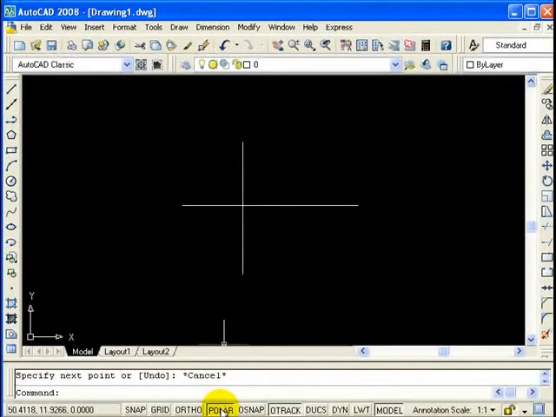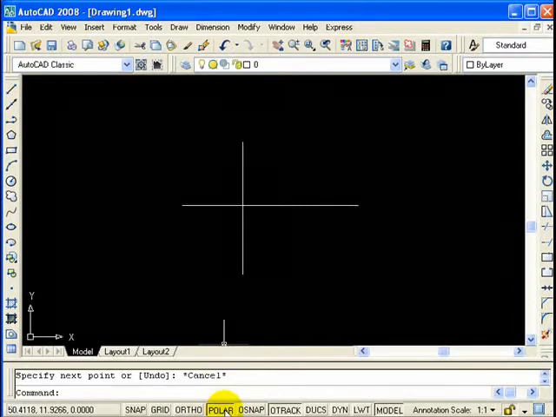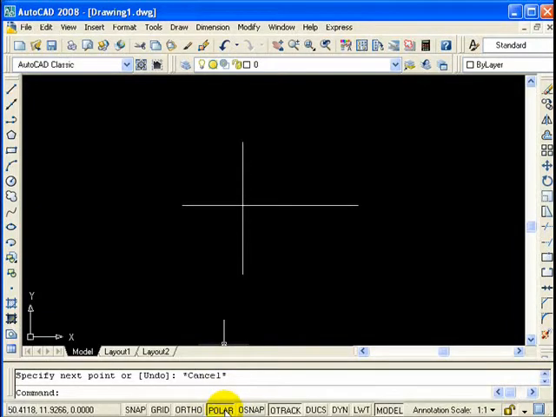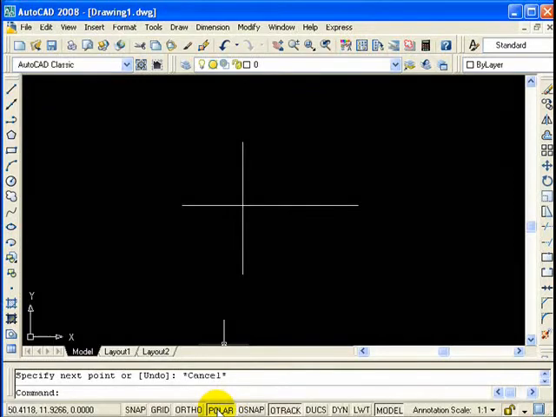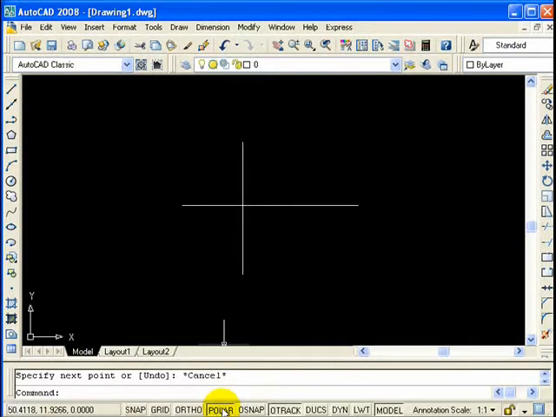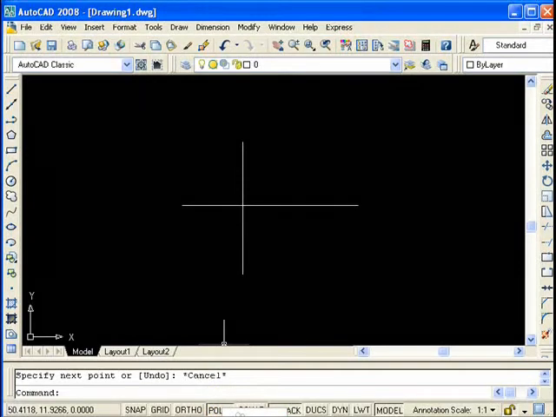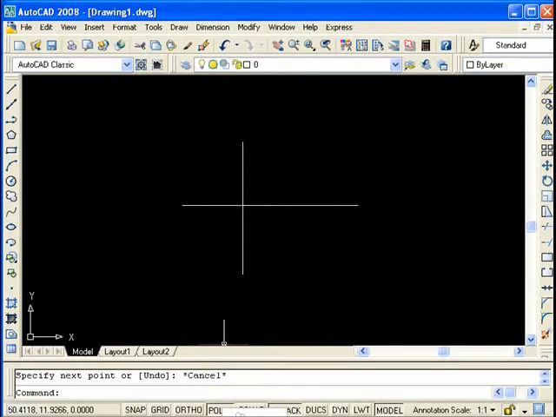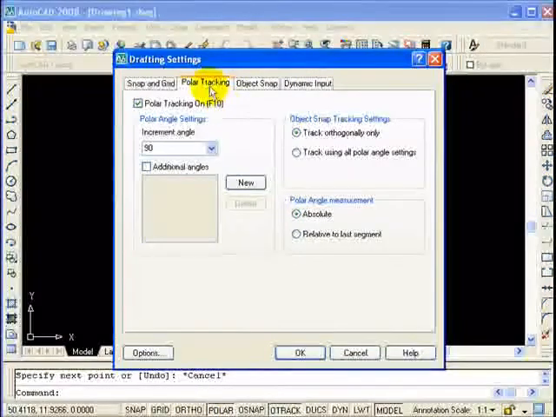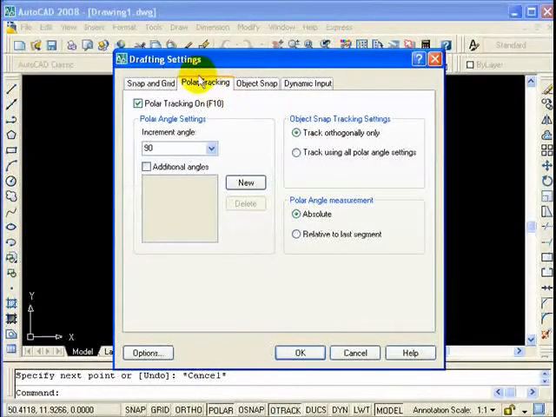If you go down to your polar button down here on your status bar, and hit your right mouse button, in my case I'm right-handed, so I've got a right-handed mouse, I get a little window that pops up, and I'm going to go down to settings. You might not be able to see that. I think it's actually off the screen now for this recording. But I'm going to go down to settings, and it's going to pull up a polar tracking dialog box. Notice my polar tracking is on. This is a little indicator right here.